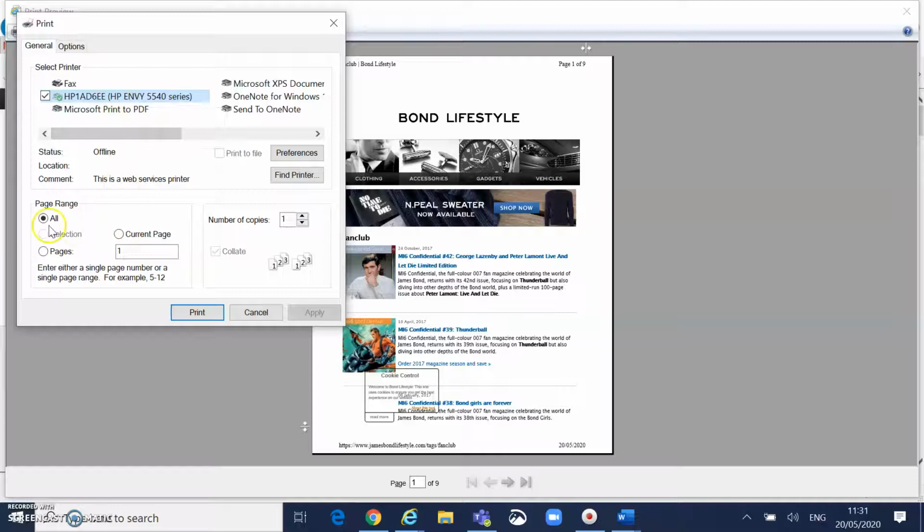The next bit of information is how many pages you want to print. By default, all is selected. So if I left it at that, it will print all 9 pages. If I only want the page that's on the screen, I can click on current page and that will just print the page on the screen. If I want to print maybe pages 2, 3 and 4, I can just type in 2 to 4 here and it will print just pages 2, 3 and 4.